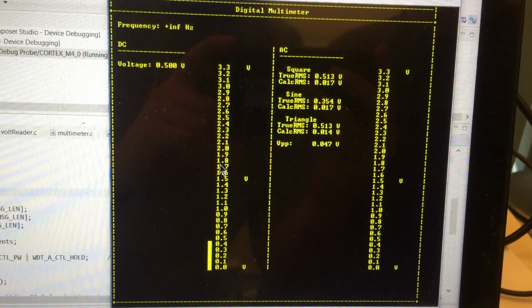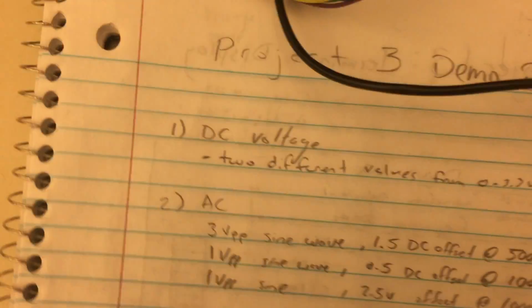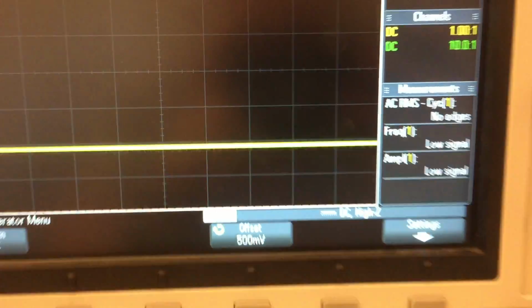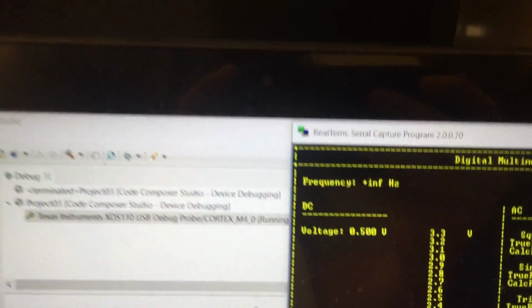Okay, this is Project 3 demo. Right now, we need DC voltage on two different ones. So we're just going to start with 500 millivolts. And we're seeing 500 millivolts there, and on the bar graph as well.